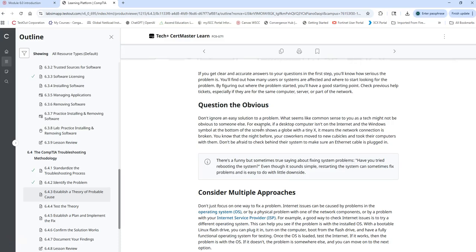There's a funny but sometimes true saying about fixing system problems. Have you tried rebooting the system? Even though it sounds simple, restarting the system sometimes fixes problems and is easy to do with little downside. Right, so that's very common, rebooting the system or restarting it, cycling the power, or whatever people will say it. Fixes a lot of problems, especially with computers.